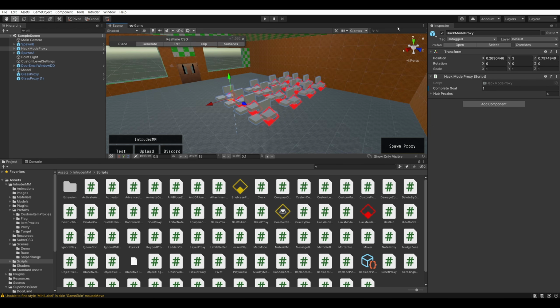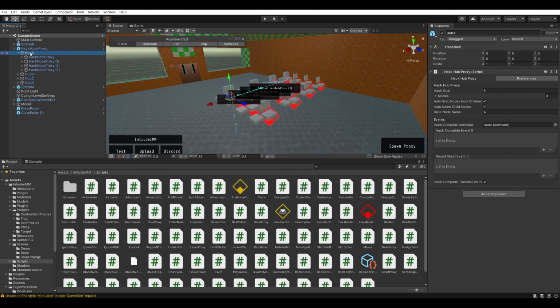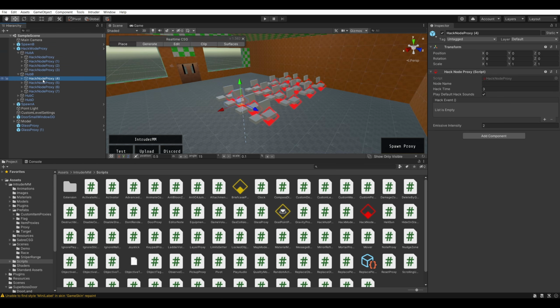Now, do we need to really mess with this more? Probably not. We know it works now. So the only thing we could learn is how to add more computers into a certain area. And that probably has to do with this hierarchy system here. So we have hack node proxy. Let's see. These are all connected. So let's see what happens when we move hub.